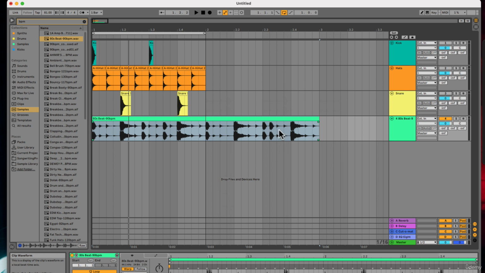I can tell that it's warped correctly because it ends on a downbeat, basically. I could confirm that it was warped correctly by turning on my metronome and just listening. Right? It's right on the click. So that means everything's great. Now let's see if we can play around with this and maybe combine it with my world's most basic drum beat to make something new.